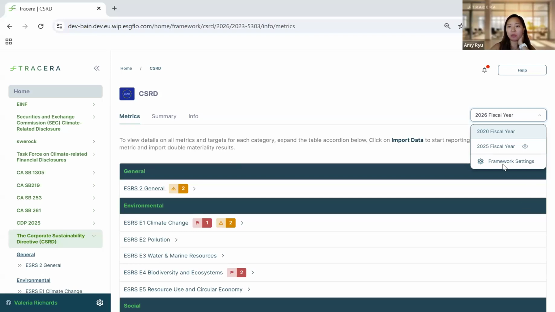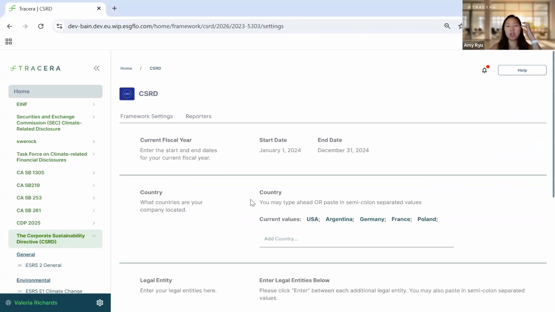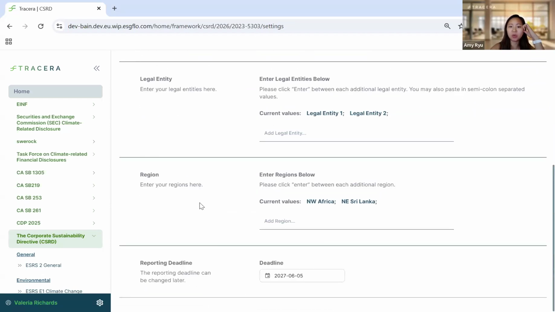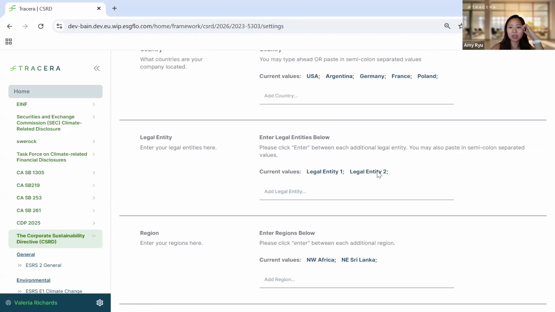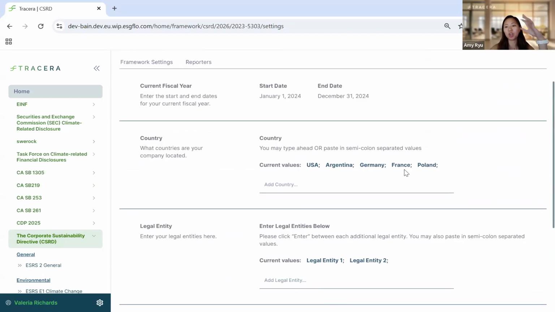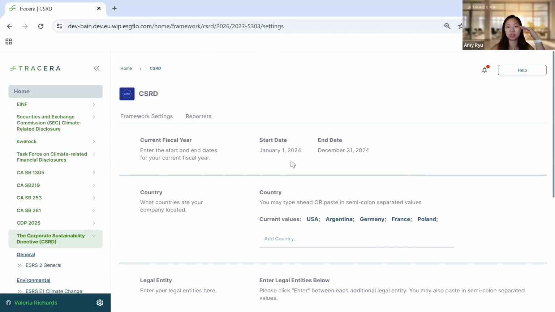So let's say here, we again have the CSRD framework. And now I'm going to go into framework settings. In framework settings, you can set a number of parameters such as what your fiscal year is, which countries you operate in, which legal entities you're part of, which regions you are part of, and then also the reporting deadline. These values here ensure that when we're creating tables for CSRD, we create tables for the countries that you have in operation so that you can add in the values for each of those countries.